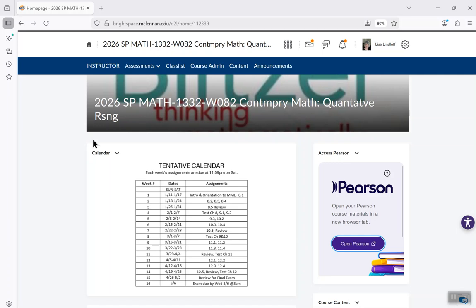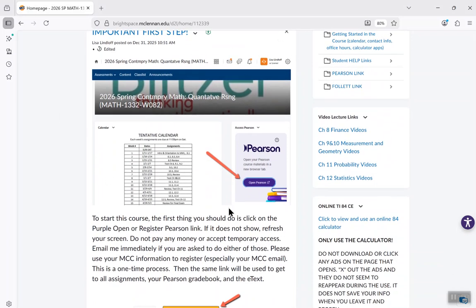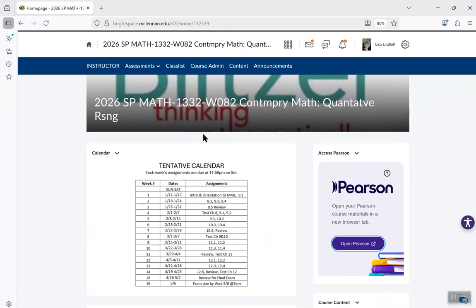The first time that you log into Brightspace and then choose your course, you should see a screen that looks like this. There is some information about what I'm about to say in the very first announcement that says important first step, but let me just walk you through it. Some things are on my screen that will not be on yours because I have an instructor course as opposed to a student course. For instance, this will not be on yours.